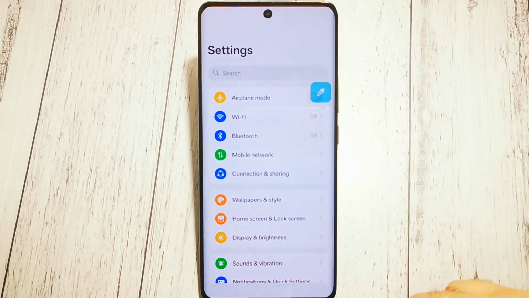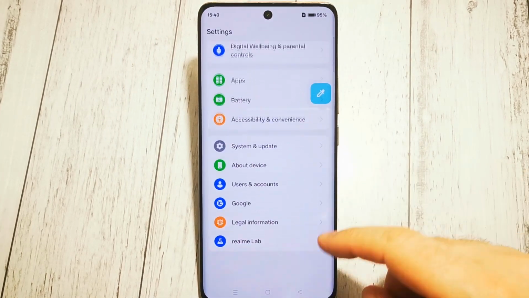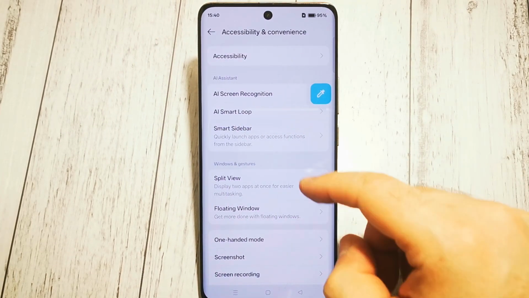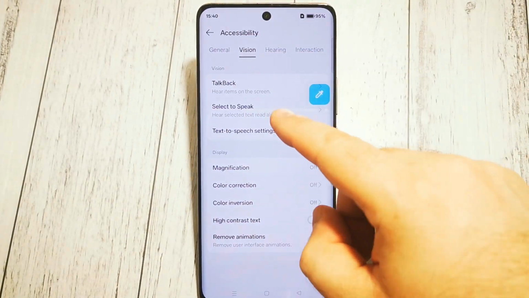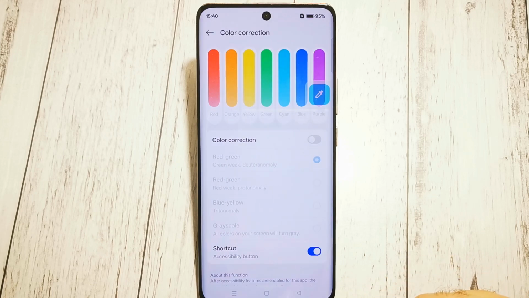How? So first of all, we need to go to our phone settings, then we need to go to accessibility and convenience, then accessibility. Next we need to tap the vision tab, and here we are looking for the color correction. And here is our shortcut.